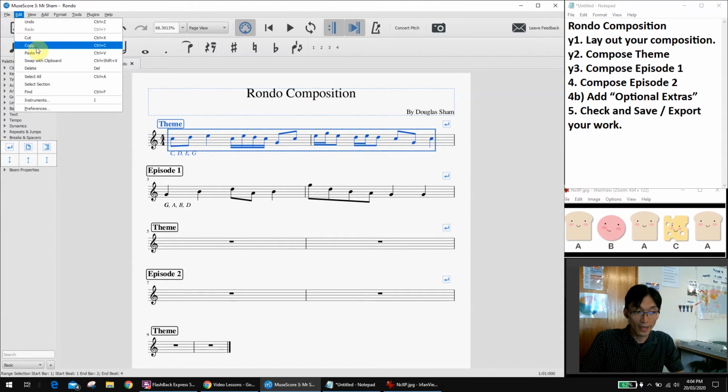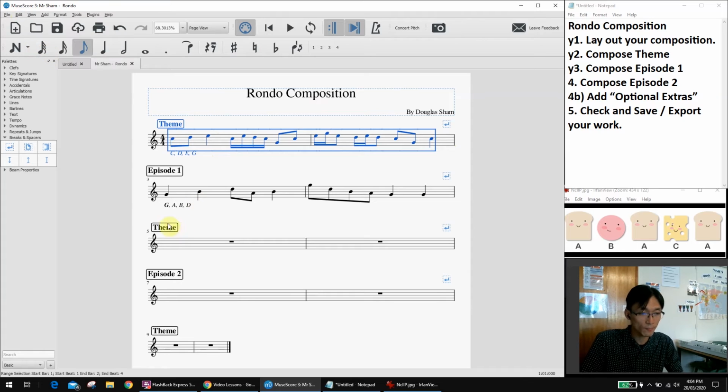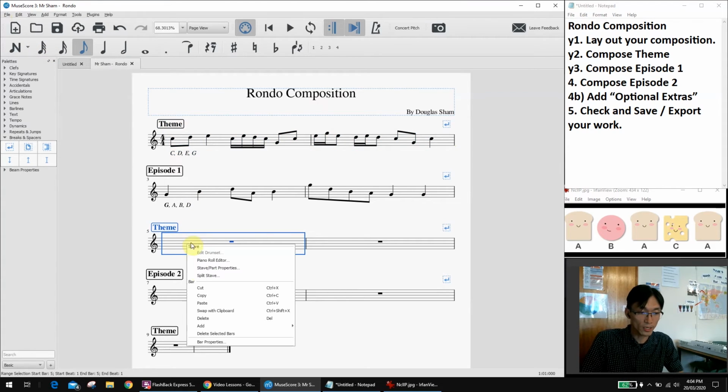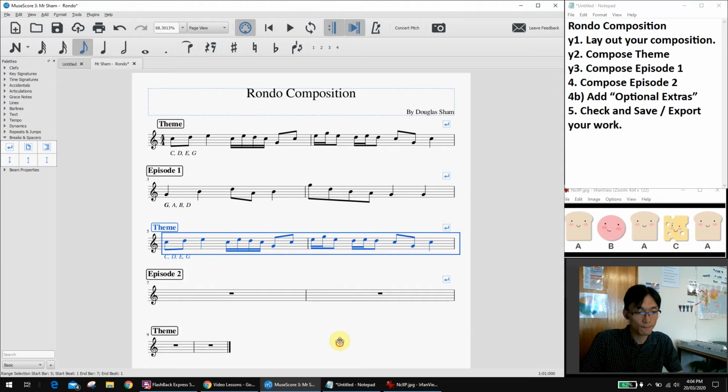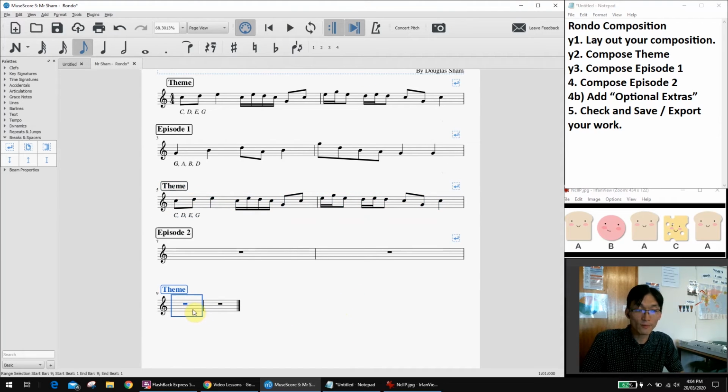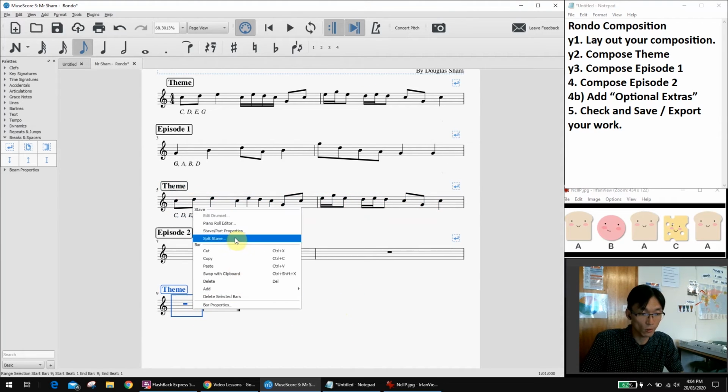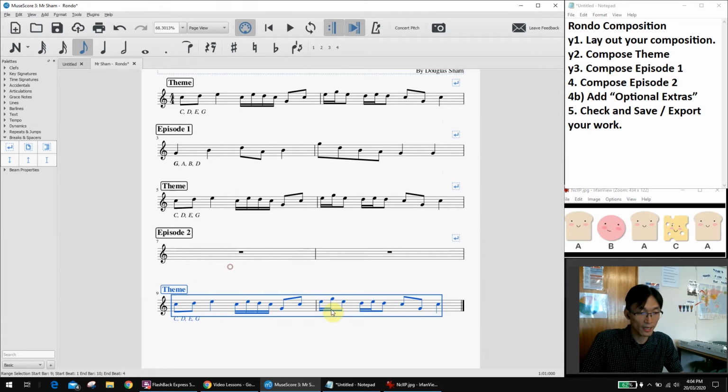So you can go edit and copy, shortcut Control C, and if we go to the third bar, we can likewise Control V to paste. We want the theme to be at the end as well. So you can also go to the end and paste that.